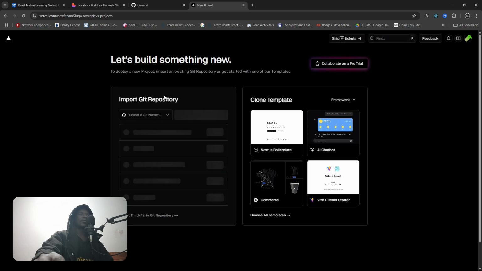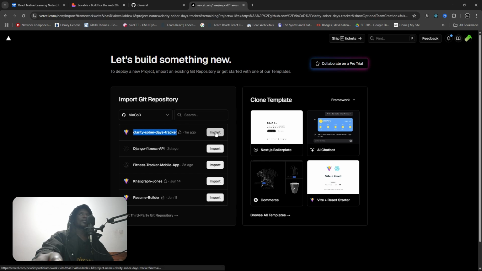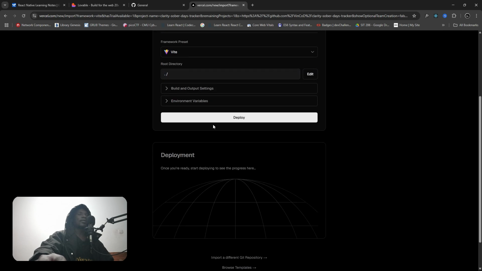Then here it will bring your GitHub. But if it is not connected, you can just connect it. Okay. So now we want this Clarity Sober Days import. Then project name. Here we can change its name to Sobriety Tracker. Nice. Then the rest, I haven't added any environment variables.